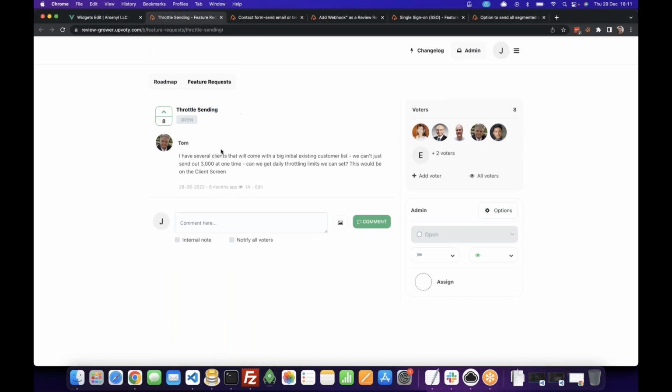Throttle sending. I have several clients that will come with a big initial existing customer list. We can just send out 3,000 at one time. Can we get daily throttling limits we can set? This would be on the client screen. Yeah, I think that makes more sense. If you're gonna add thousands of contacts at a time, there should be some limits implemented.